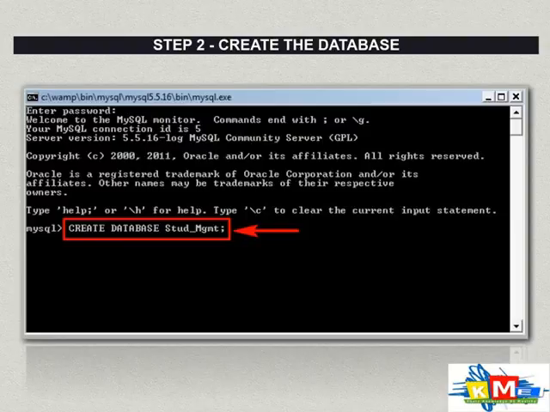The syntax is create database, database name. Now the database can be any name. So in the screen we have used create database student mgmt. So student mgmt is the database name that we want to create, and create database is the keyword.